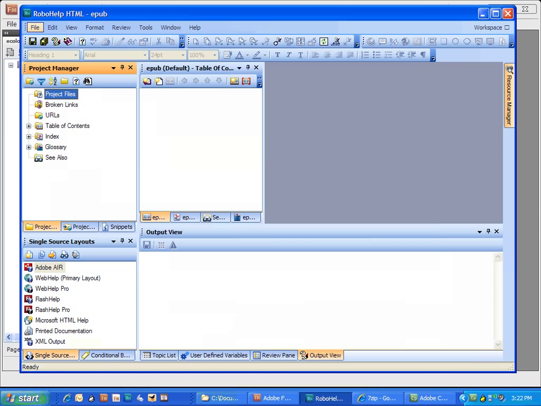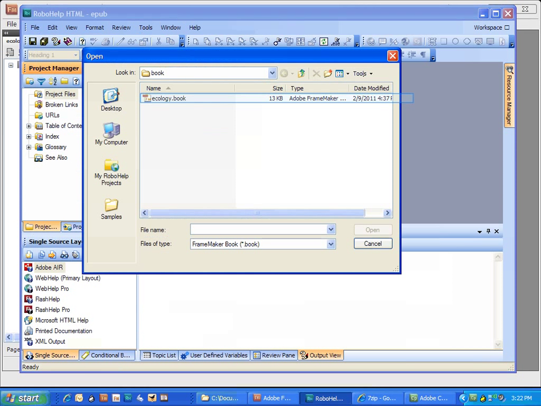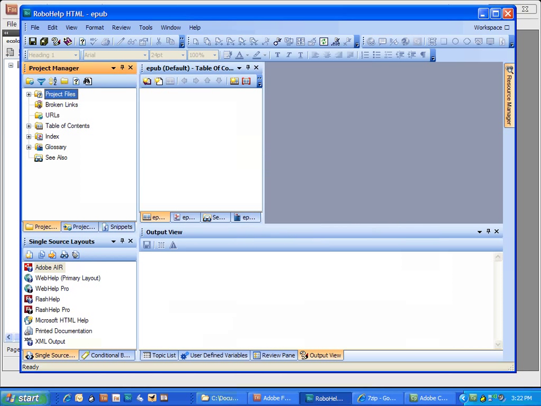The next thing that we want to do is link our FrameMaker files with this project. So what I'm going to do is bring in the content from our test document, and I'm going to go File, Link, FrameMaker Document. We're going to select our book. Now RoboHelp's going to go and import this FrameMaker book.